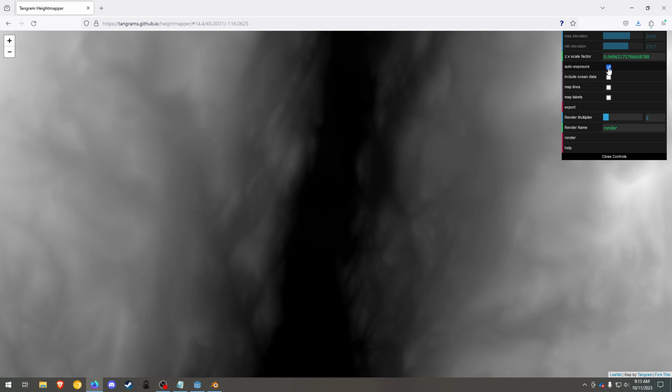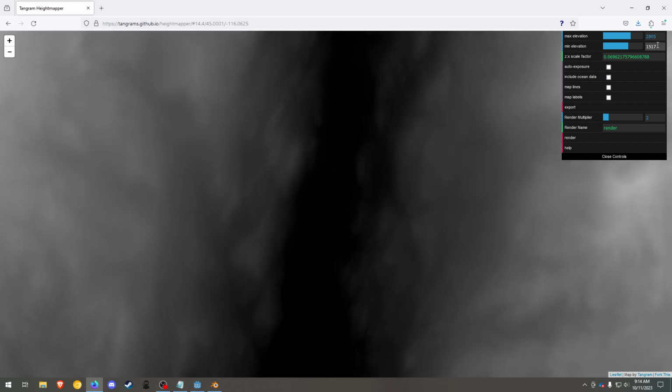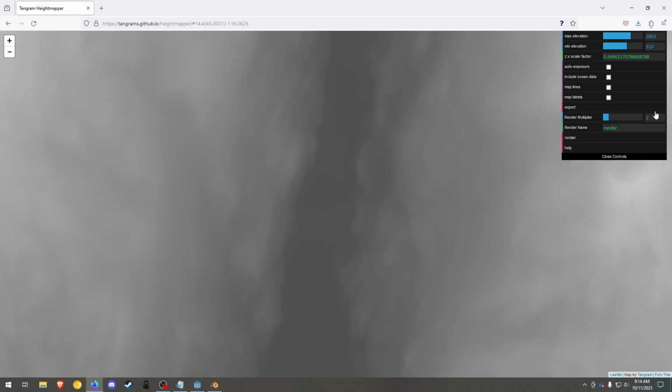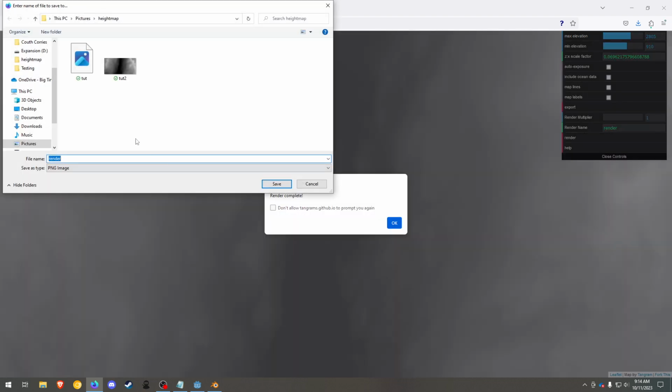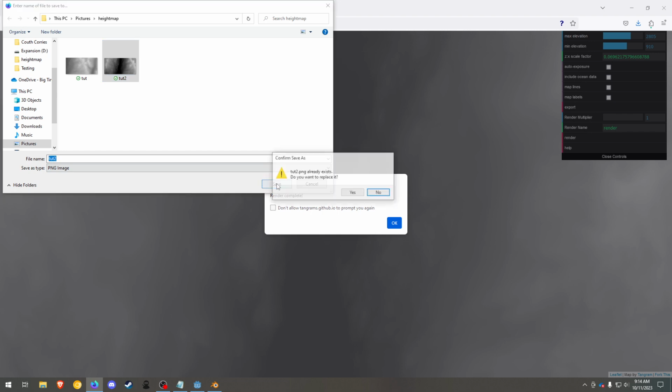And one thing you'll want to do is not use the auto exposure for your follow-up renders and use the same values as the previous one. So I know my max was 2805 and my min was 910. And then lastly, you'll want to set your render multiplier to just 1. And then once we render this, save.